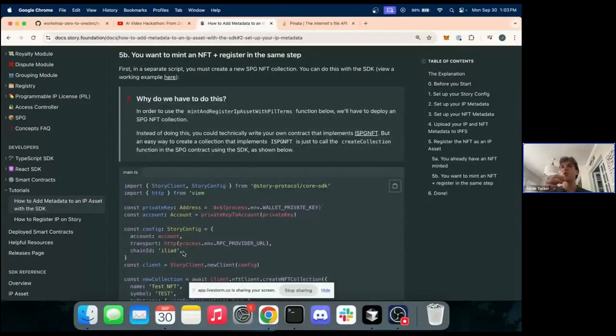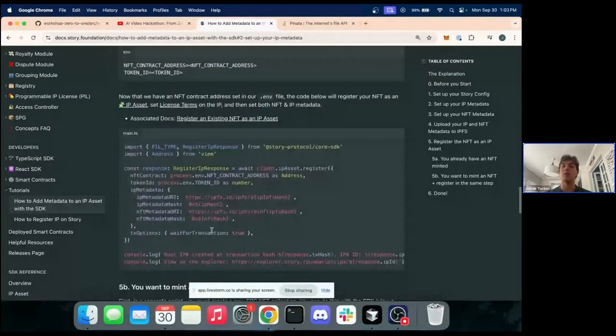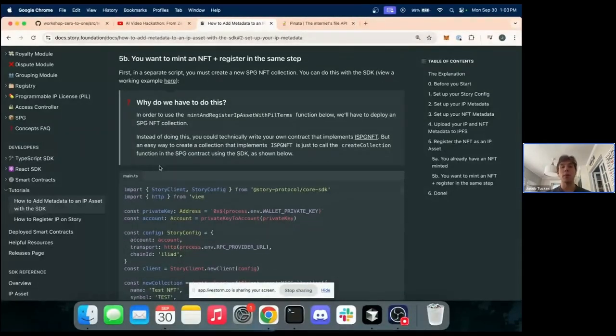For this tutorial, because 5A is relatively straightforward, if you wanted to do this pathway, you could just copy and paste this code. I'm going to cover 5B because it's the more complicated scenario, but it actually ends up being the more convenient method, and 90% of the time, the best method to use for registering IP.